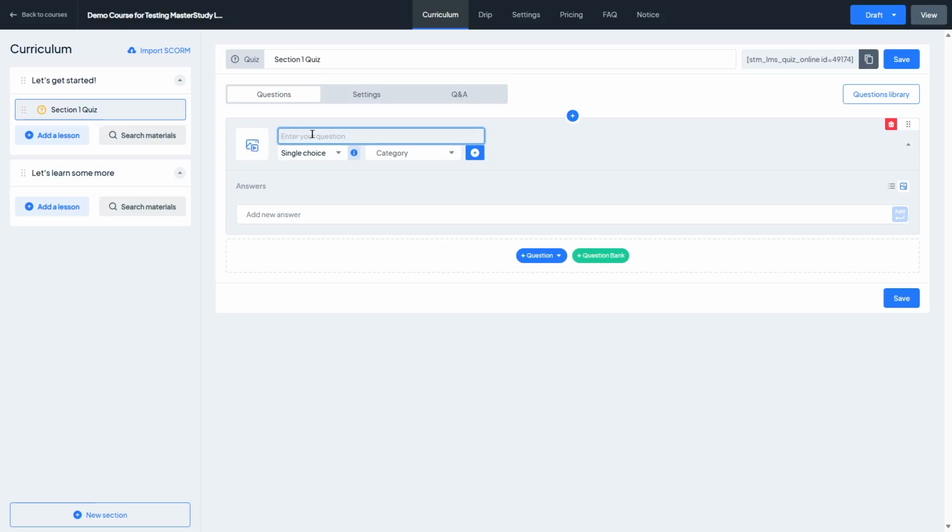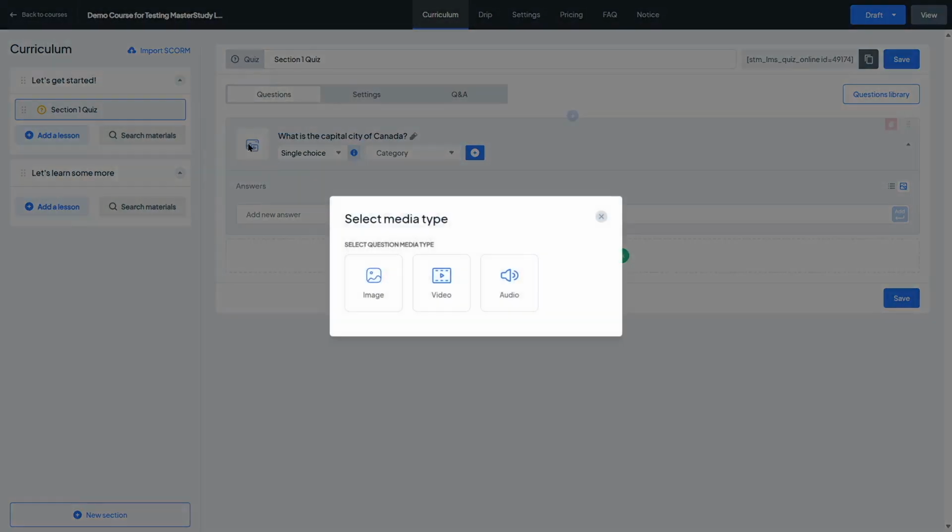So our first question is going to be, what is the capital of Canada? If you want, you can add an image just by clicking over here. You can add image, video, or audio. So in that way, you can create a more precise question.